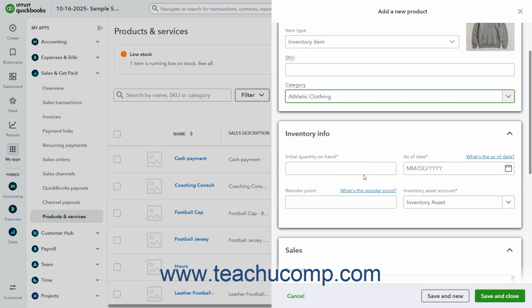The Inventory Info section of this pane only appears for inventory items. To track the quantity on hand, enter the initial quantity on hand into the Initial Quantity on Hand field as of the date you then select from the adjacent As of Date calendar dropdown. For new items not yet purchased, this value is often 0. If entering inventory on hand when creating a new QuickBooks company file, enter the amount of the inventory item you had on hand as of the start date of your company file for accurate accounting.